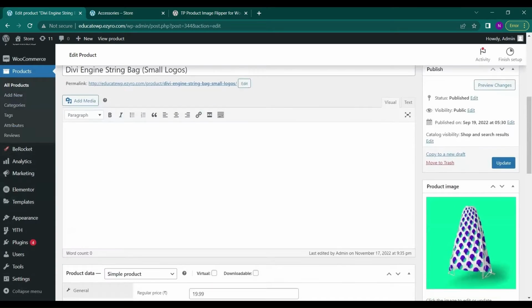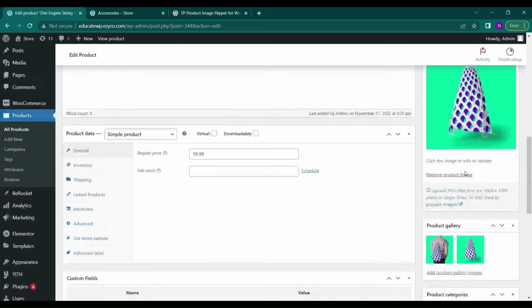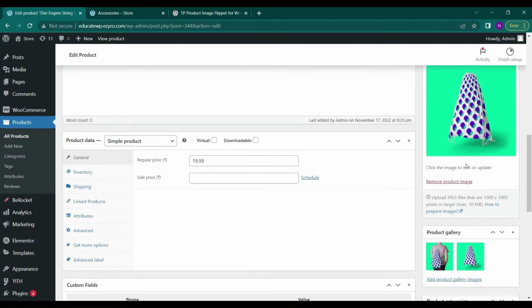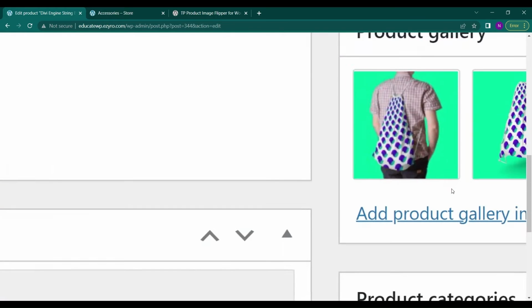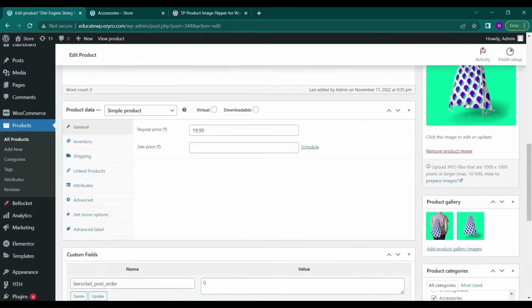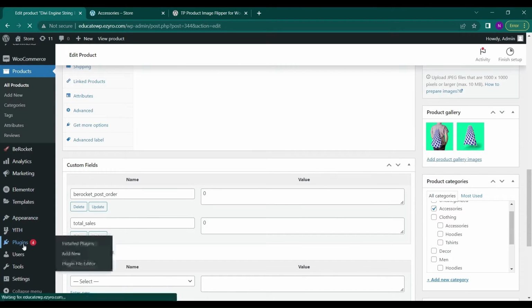So it basically shows the first image in the product gallery. So if I install this plugin, activate it, then this image right here will be shown when I hover onto this product. So let's see how we can enable it and install this plugin.